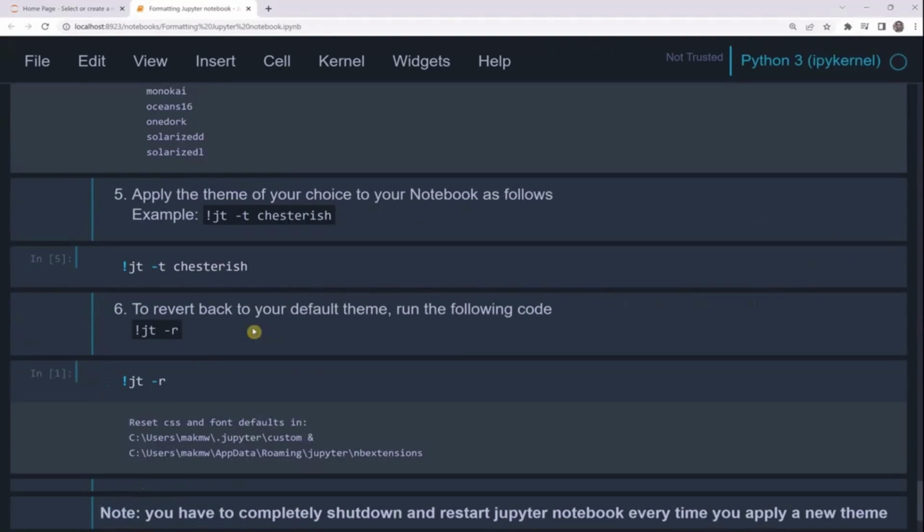To revert back to your default one, this is the code that you use: exclamation mark, jt, hyphen r. This will revert back to the default theme. So all I need to do is run this code. Once I run it, it executes. But remember, for you to get back to your default one, if you make any change to the theme, you have to close and open Jupyter Notebook.